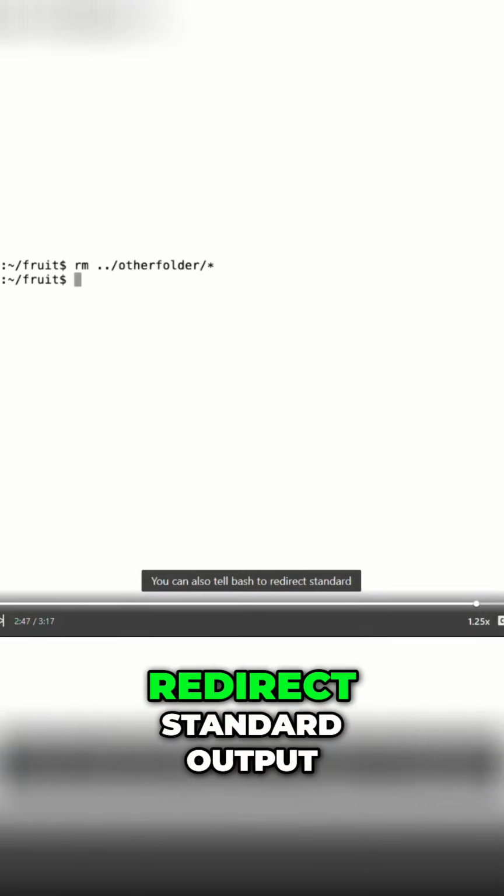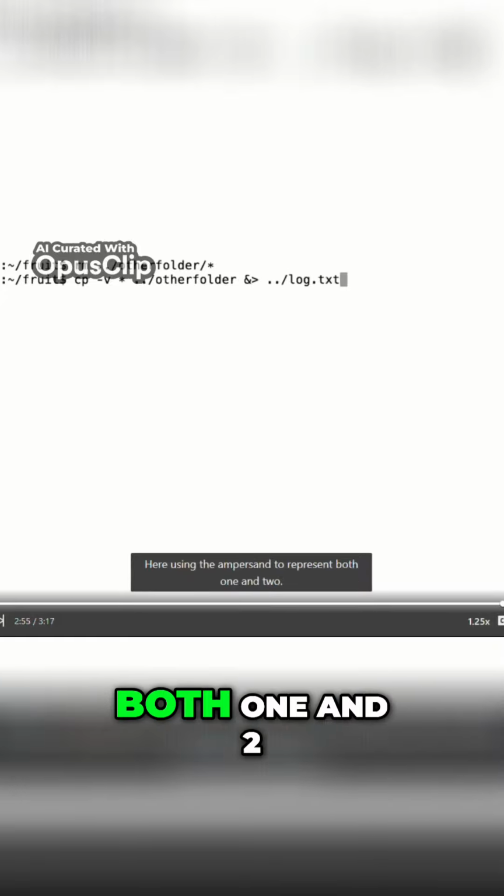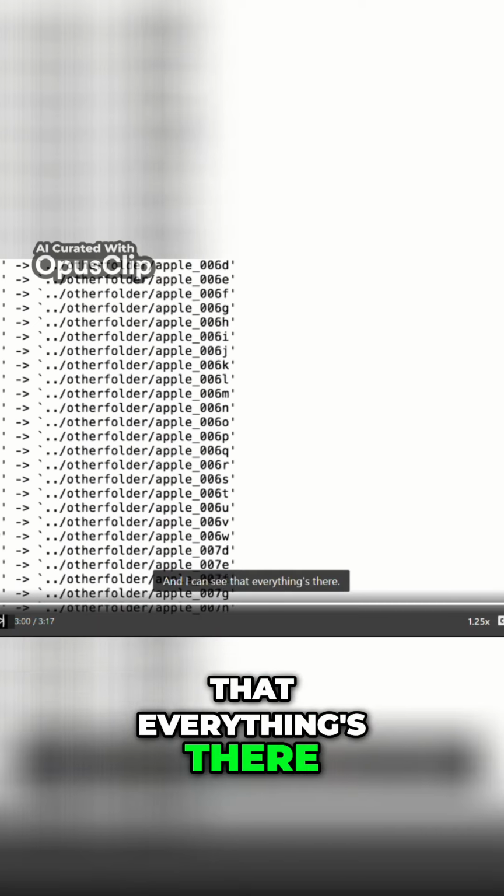You can also tell bash to redirect standard output and standard error to the same place. Here, using the ampersand to represent both 1 and 2. And I can see that everything's there.